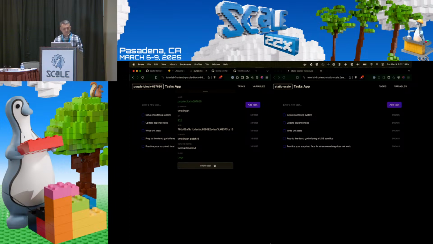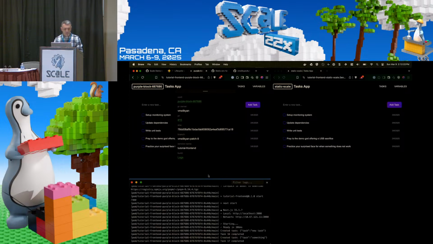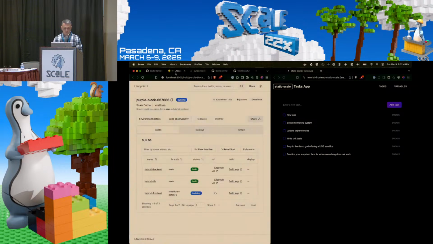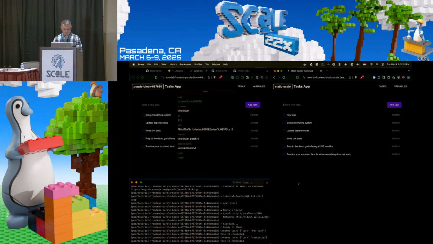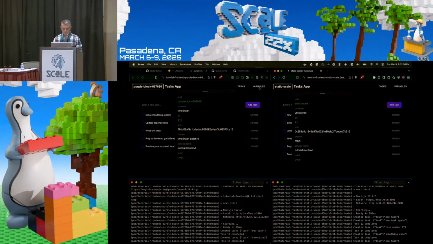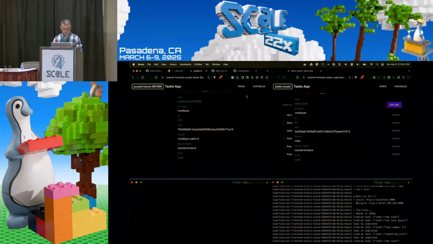And another cool thing that you can do here is you can tail the container logs. So this is coming from the container that is running this app. So for example, I can open the same thing here actually, if I want, but for this purpose, let's say on the SCaLE static side, which is using the same backend as the purple block, let's say I just add a task, new task. Probably already changed the backend here. Let's open the logs here as well. And let's refresh this.